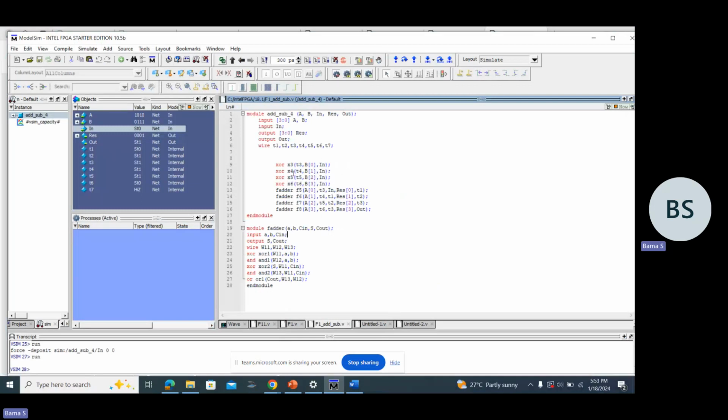Now, first of all, this program is actually A minus B. The work is A minus B. So whatever the B input is, that needs to be converted into 2's complement. That is achieved through the XOR gate. And if you want this particular circuit to act as the subtractor, you have to give the in input as 1.